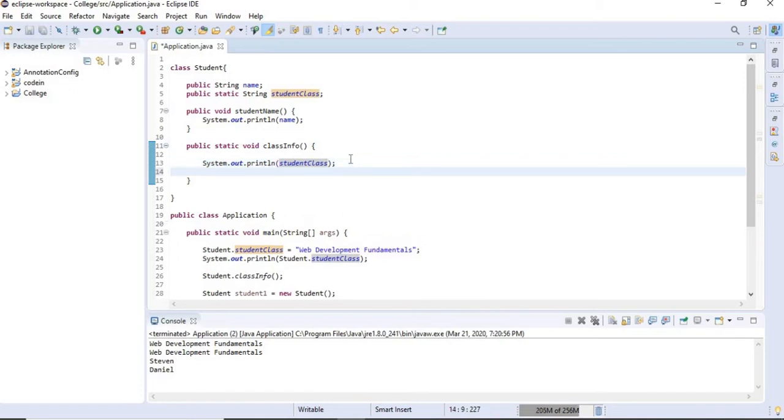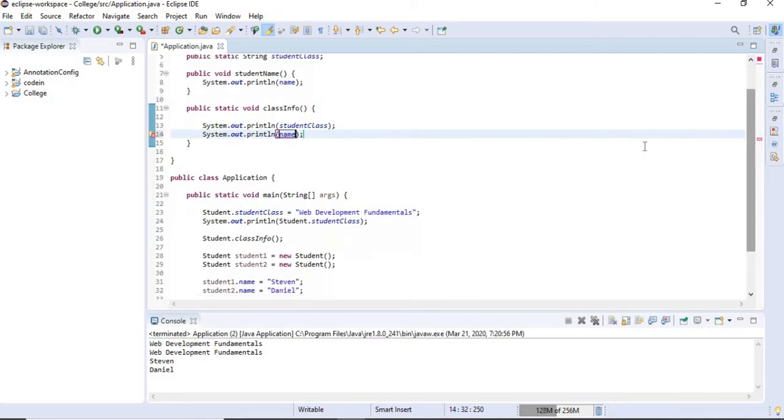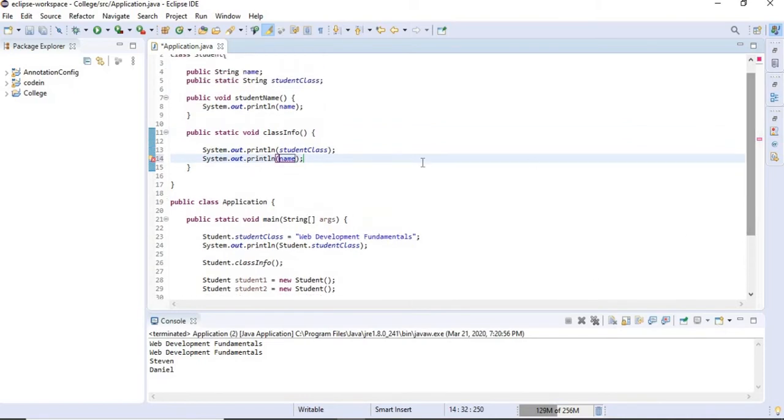However, a static method cannot access instance variables. So for example, if we say sysout, control space, and we say here name, it's going to give us an error that says cannot make a static reference to the non-static field name. Which makes sense because the static data exists before making any object of the class. So it doesn't know about the value that we've given to the instance variables through objects. So I'm going to comment this out and I'm going to say this gives you an error.